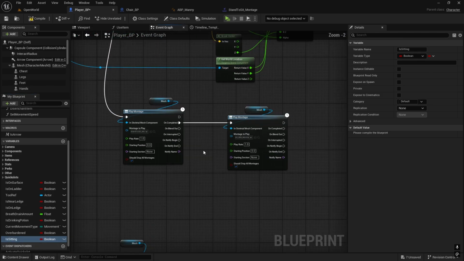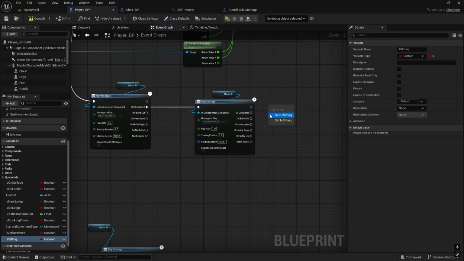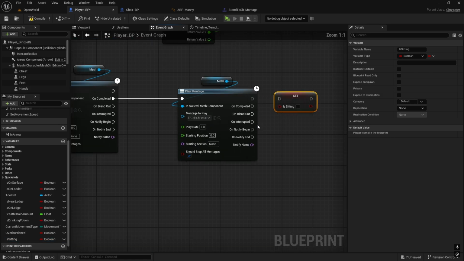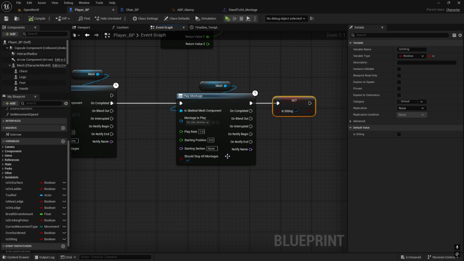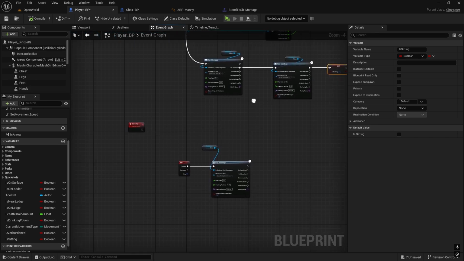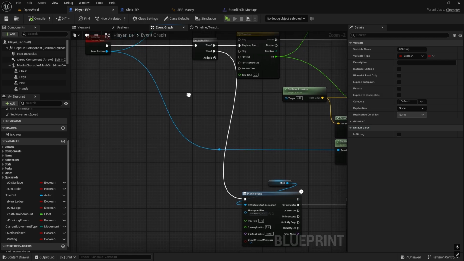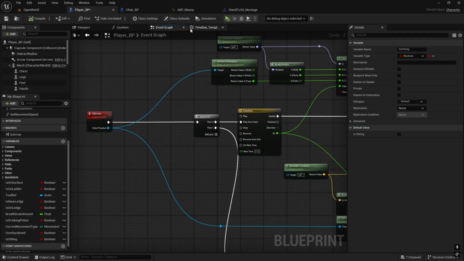And we need to set it here, but not on completed, but when it starts. So just continue from here, it will be true. So basically after the sit animation finishes and this one starts, we are sitting. Then we do have stand up setup, so we can go to movement.